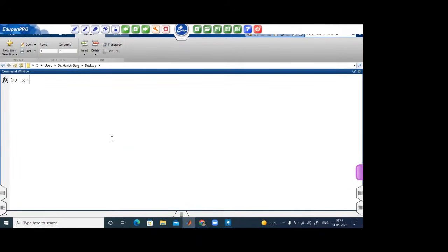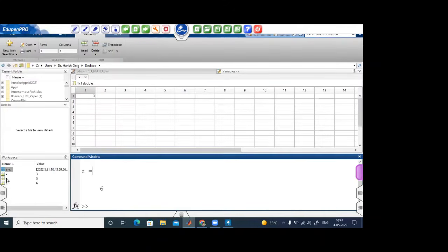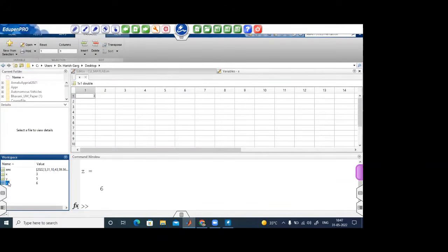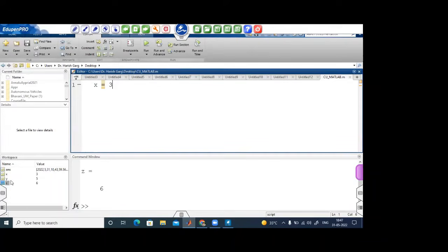If I write here x is equal to 4, or say y is equal to 5, and I put a semicolon and then press enter, you can see nothing is displayed. But if you write here z is equal to 6, without any semicolon, then you can see the output appearing here. Now I have defined the two variables y and z. You can see y and z are there. The values are stored in the form of 5 and 6.